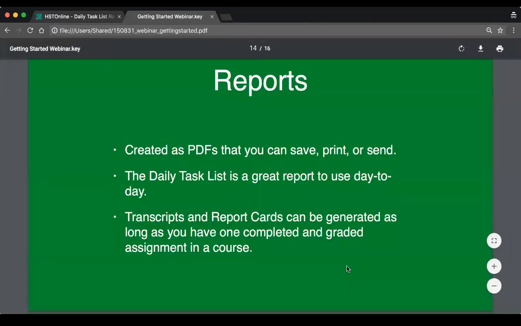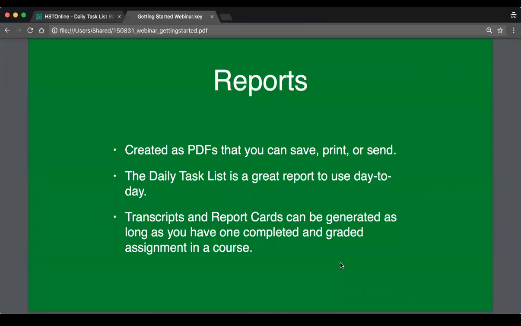Now, when we talk about transcripts and report cards, we won't go into all the details about those just now, but a transcript or report card can be generated as long as you have at least one completed and graded assignment in a course. So when we think about transcripts and report cards, they typically are there to show grades.